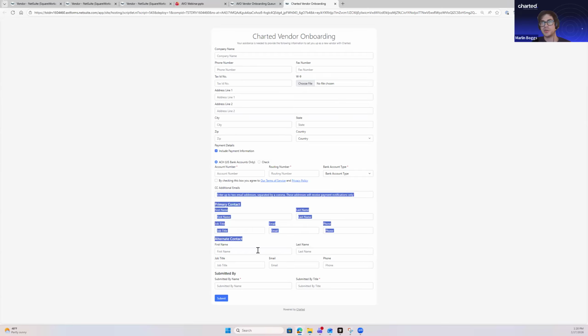In this case, we're asking for primary and alternative contact information. And then what we are requiring here, you can see, I think this payment information is required, but also here, submitted by. That's always required, at least on this template. So that's a template and what the actual vendor experience would look like.